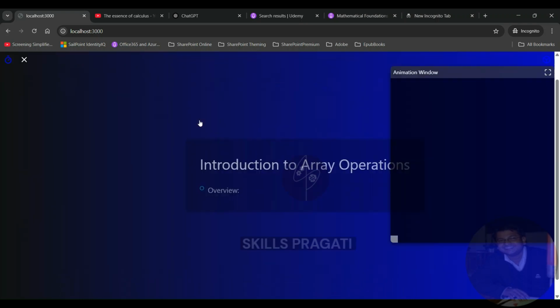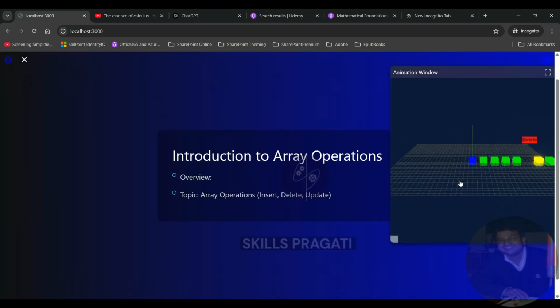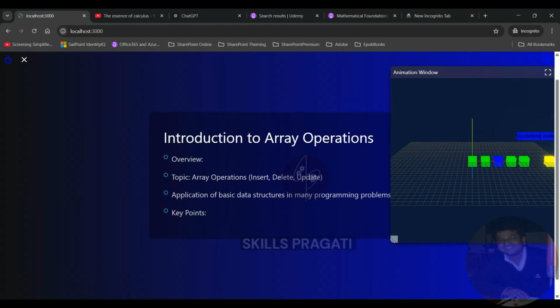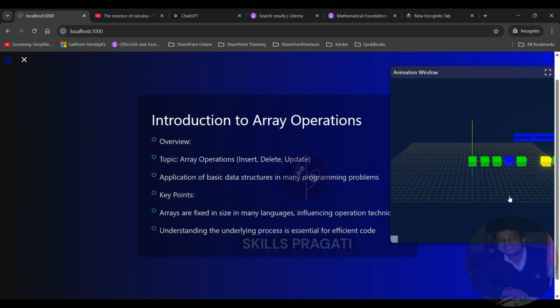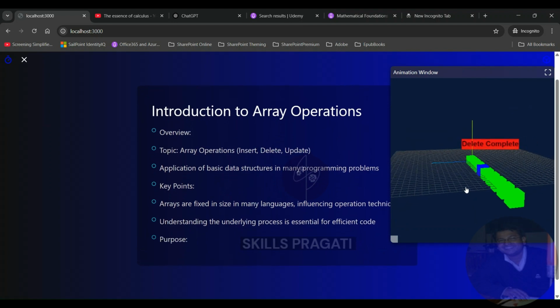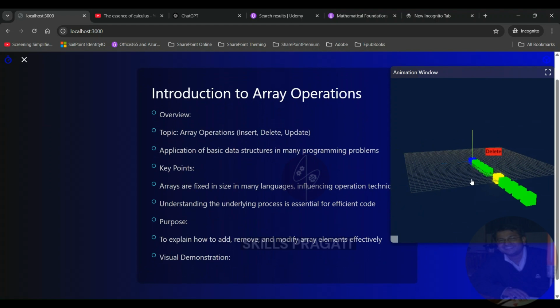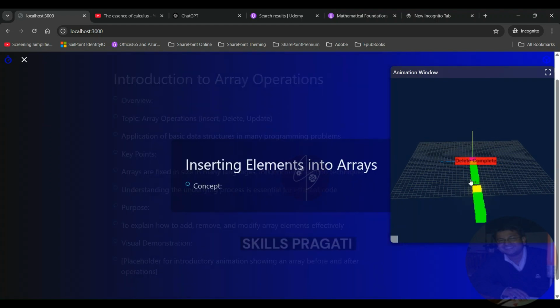Today, we'll be exploring the essential operations performed on arrays, specifically how to insert, delete, and update elements. Arrays are a fundamental data structure used in many programming problems, and understanding these operations is key to writing efficient code. As a visual reference, please see the introductory animation on this slide, which shows an array before and after operations. Let's begin with the insertion operation.